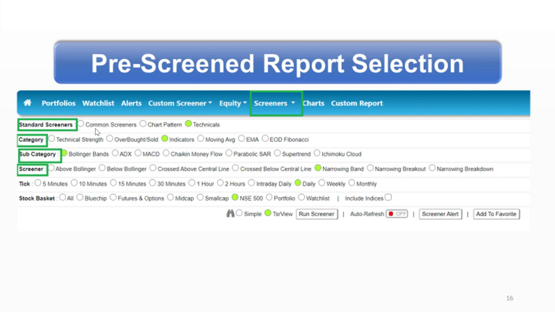You have common screeners which covers price volume, chart patterns which covers head and shoulder, trend line, and so on and so forth. The technicals. So we have selected technicals. In the technicals, the category available is technical strength, overbought, oversold, and so on and so forth. So the selected one over here is indicator. In the subcategory, that's where you choose the actual indicator. So Bollinger Band is pre-selected here. You may wish to choose something like a super trend or an Ichimoku cloud, whatever analysis you are dependent on.